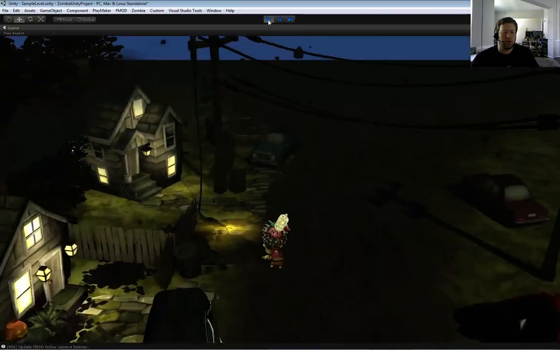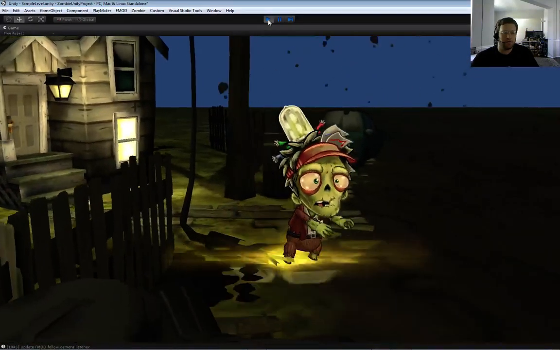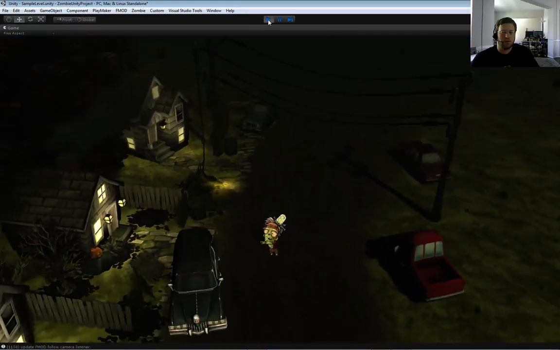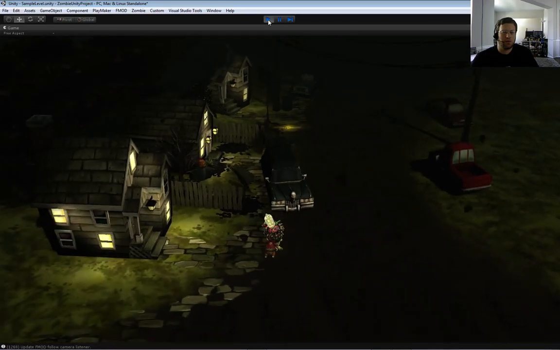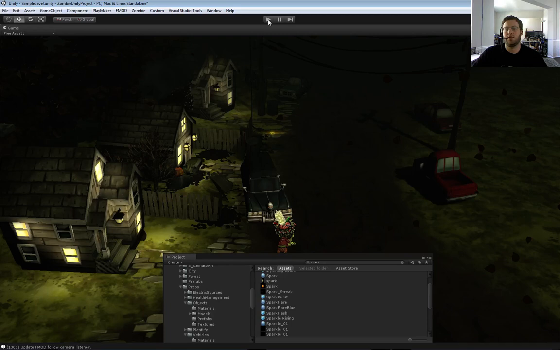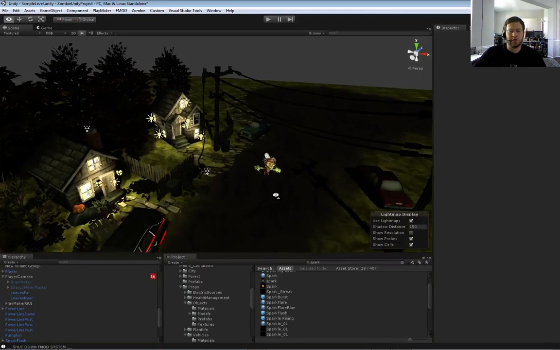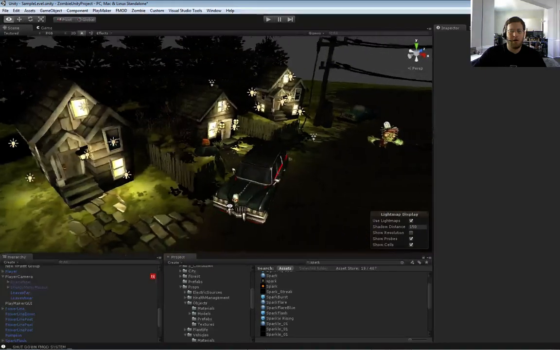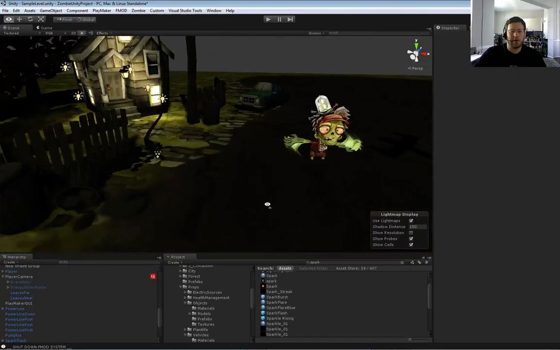Here's our little spark particle. Zoom in on that a little bit. Walk down the street a little bit. Alright, so I don't think there's too much more to show that's exciting regarding the actual environment. And we all know that characters are the real star of the game anyway.